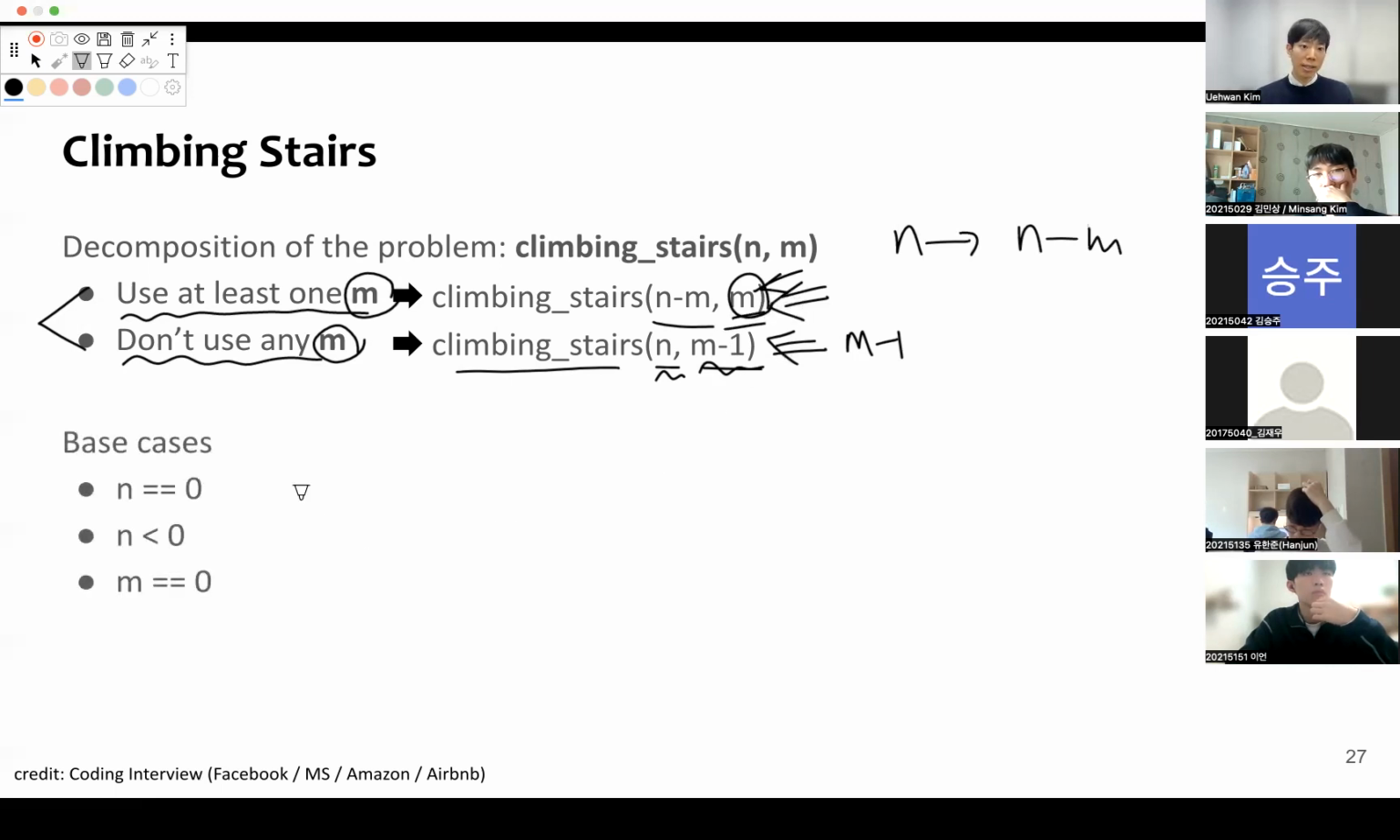And here are some base cases: when n is 0, when n is smaller than 0, and when m equals 0. These are some base cases. You can think about what you can return in these base cases. All right. I'll give you another 1 minute to complete the implementation of this climbing stairs function. Think about it for a minute.